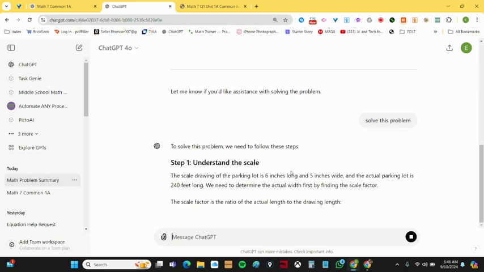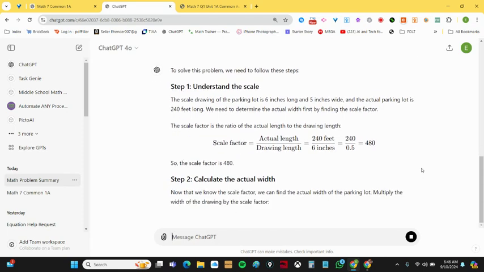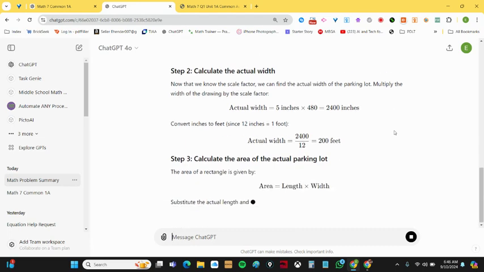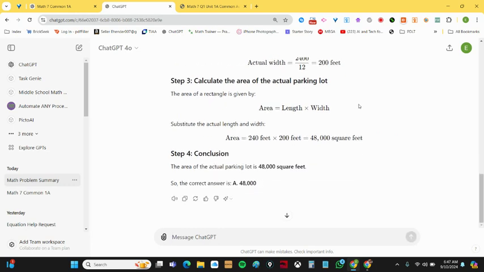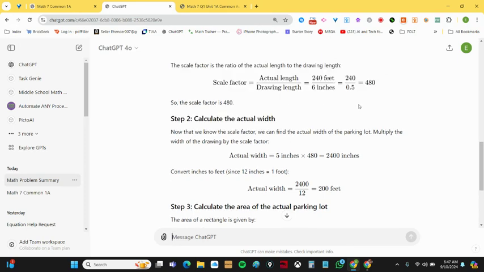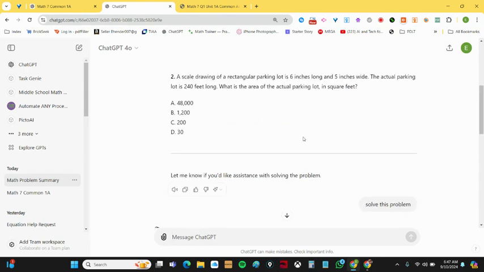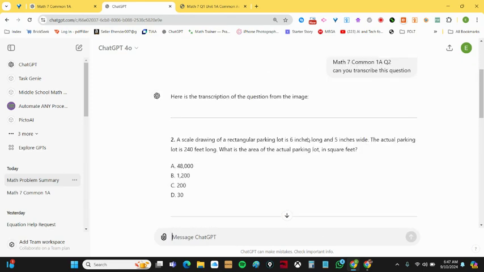Okay, so it is solving it, but it's doing a scale conversion. So that's one way of solving this problem, but there are other ways of solving it. So I'm going to say, can you solve using proportions?